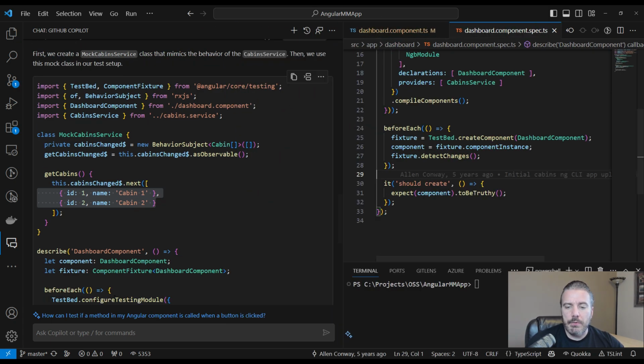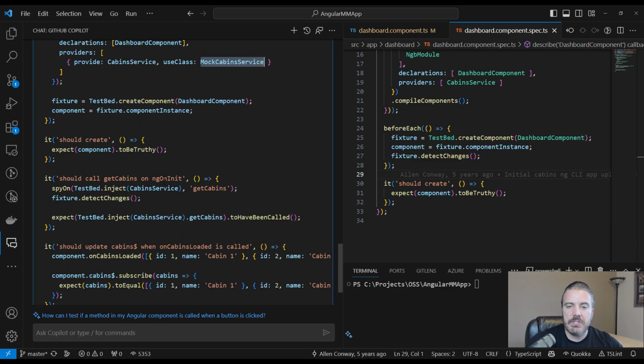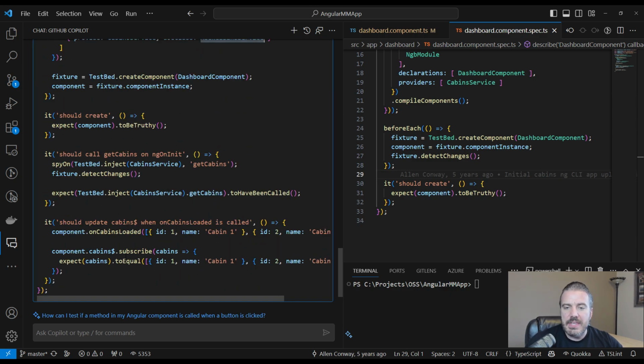But so far, so good overall. And so we go down into the test bed provider. And now this is what I want to see. Instead of use value, use class with mock cabin service. And then we have the unit test.